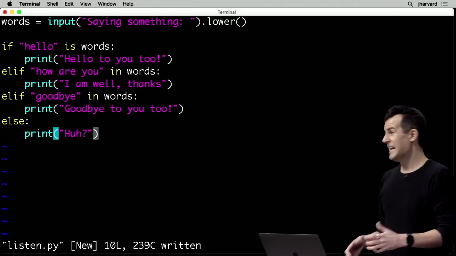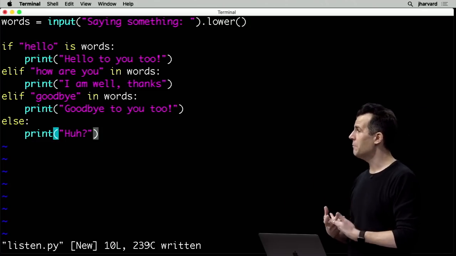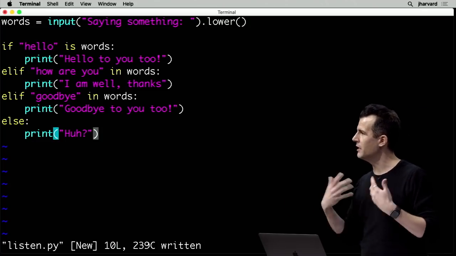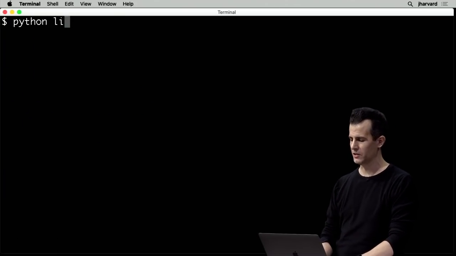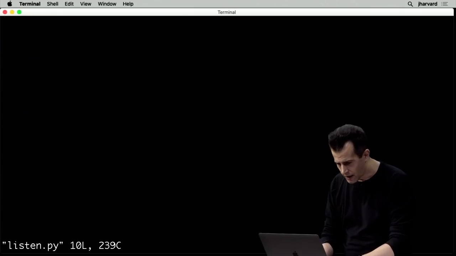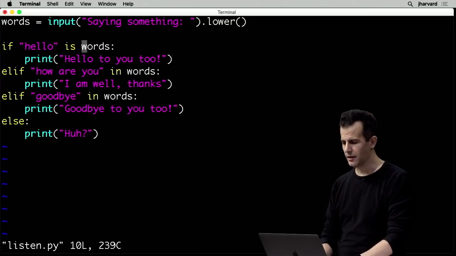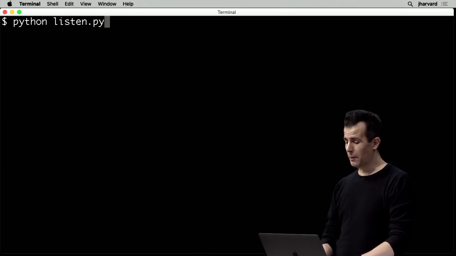So if you will, here's the beginnings of an artificial intelligence, an AI, right? A program that's going to somehow interact with me, the human, typing in phrases to this thing. So if I did it correctly, let me go ahead and run python of listen.py. I did not do something correctly. OK, sorry. Let me run python of listen.py, say something.